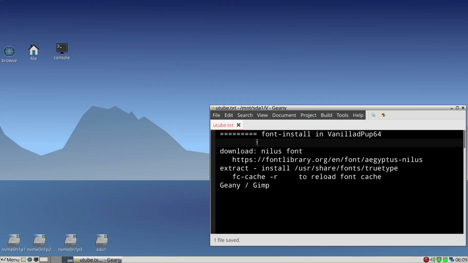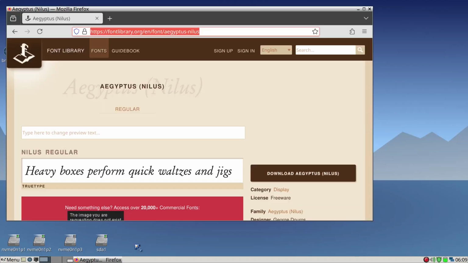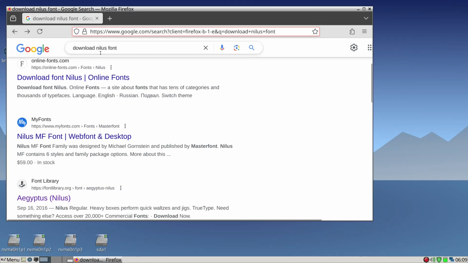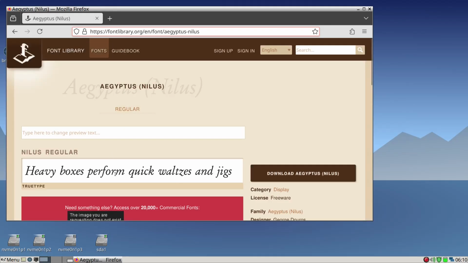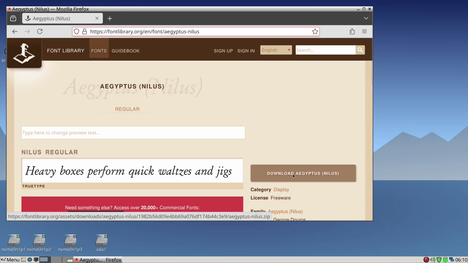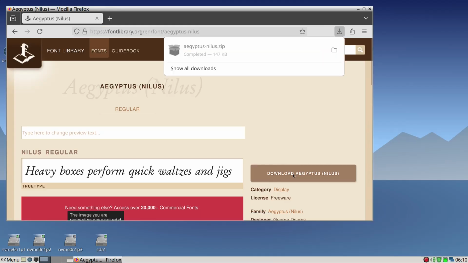So that's the plan. The first thing we want to do is go to the site. I googled "download Nilus font" and picked this one, and this is where we are. This is what the font looks like, and all you have to do is click on download, and then it's already completed.